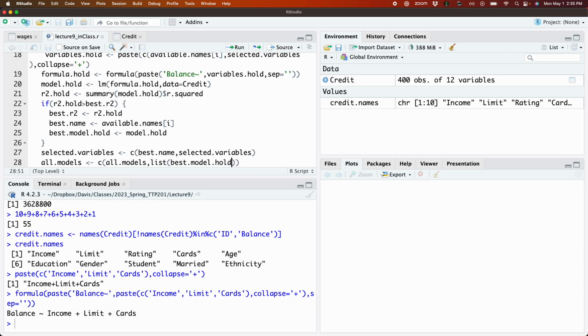Yes, so that you can compare. Yeah, exactly.